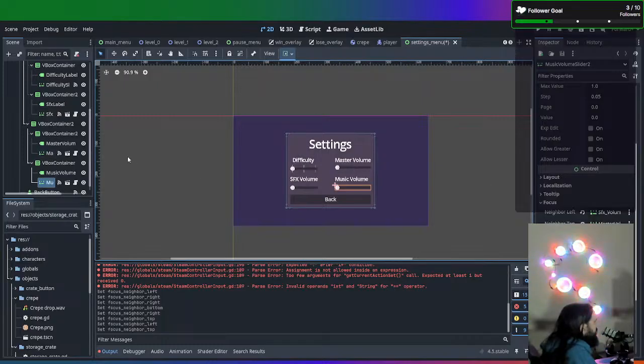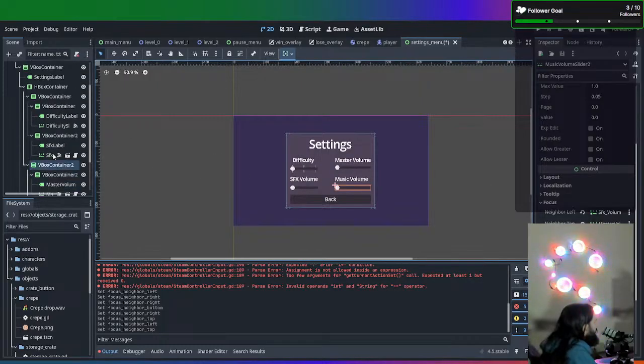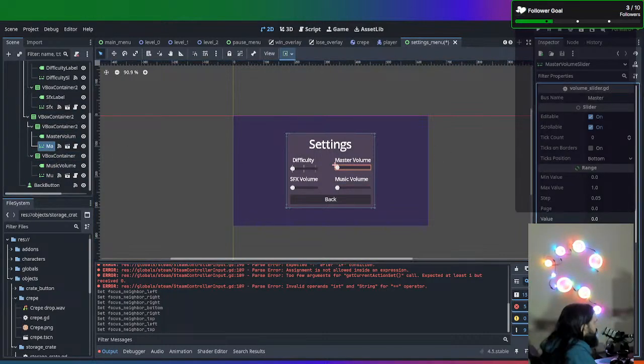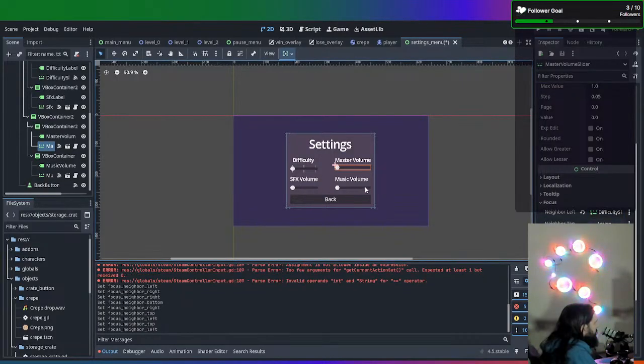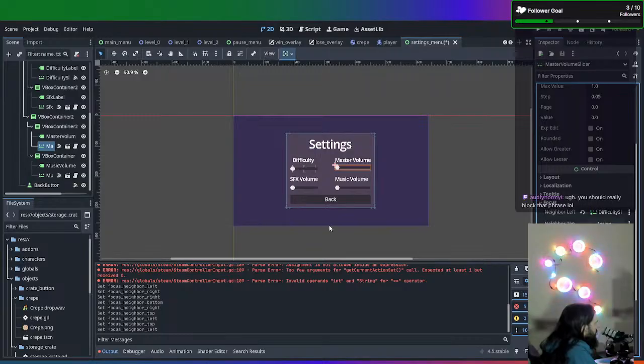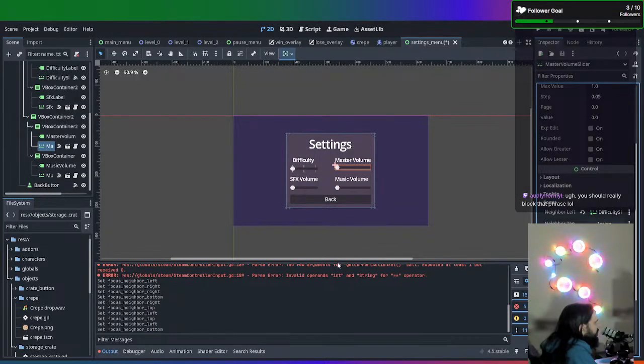And then we want the master volume. Come to focus. And we're going to say the left is difficulty, and the down is music slider. Okay. And then from music. Okay. And then, yeah, master volume.